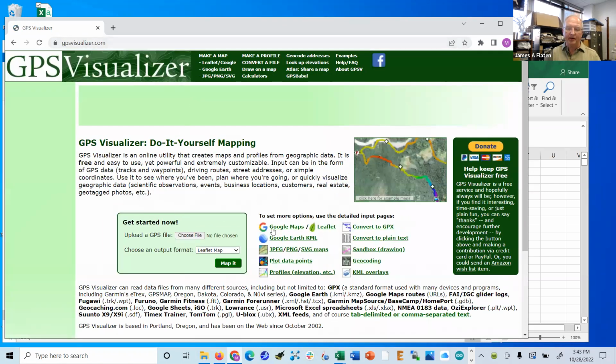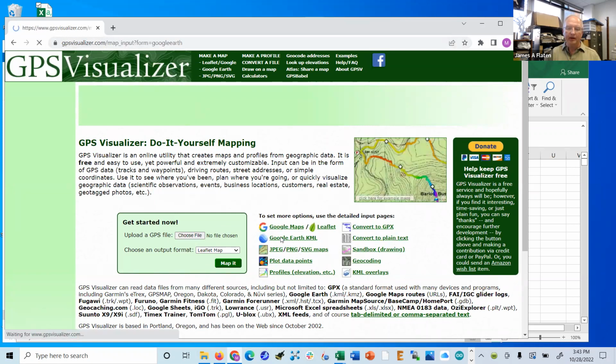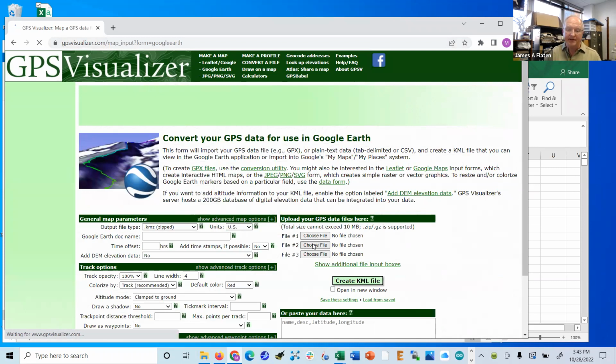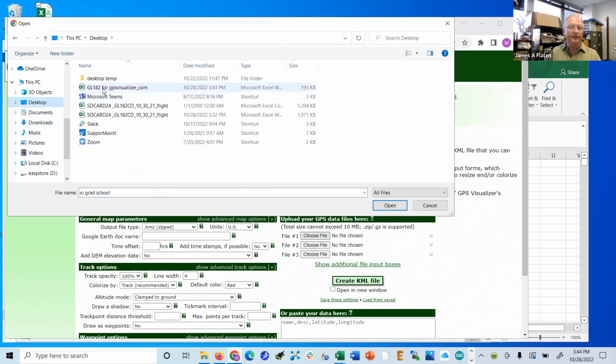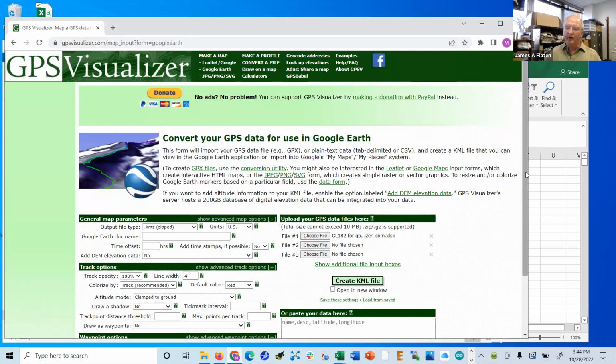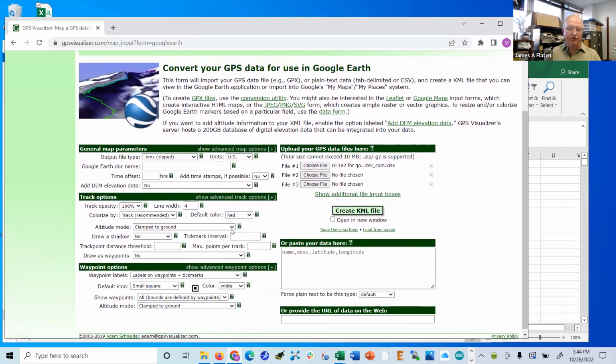And I'm going to say that I want to generate a Google Earth KML file. So here we go. Click on Google Earth KML, and it says, where's the data? And I say, choose file, go to my desktop, and there it is. That's the data that I just saved. I'm only going to make one other change from the default choices. I want the data to be extruded from the ground by a wall. You'll see what that looks like in a moment. And then I'm ready: create KML file.